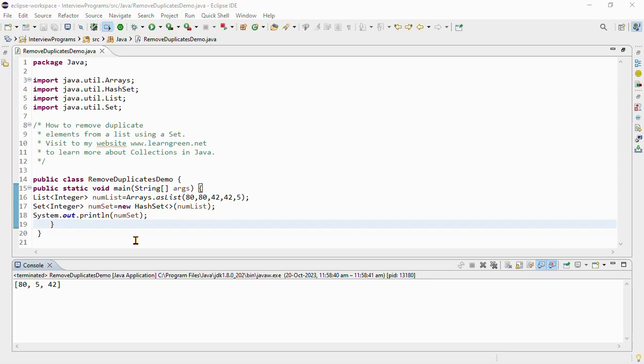So friends, this Java code demonstrates how to remove duplicate elements from a list using a set. Here we started by creating a list called num list, which represents a list of integers. This list contains duplicate values 80, 80, and 42, 42, which we will have to eliminate.